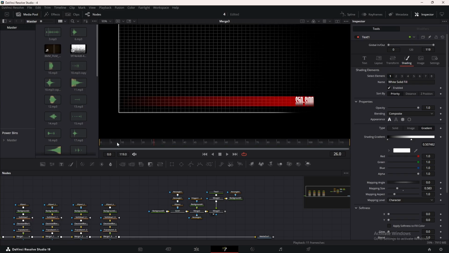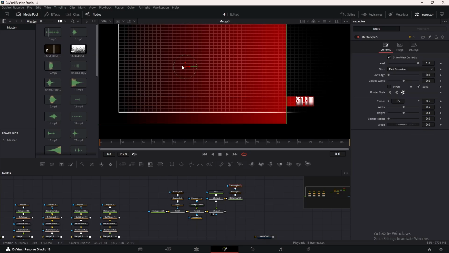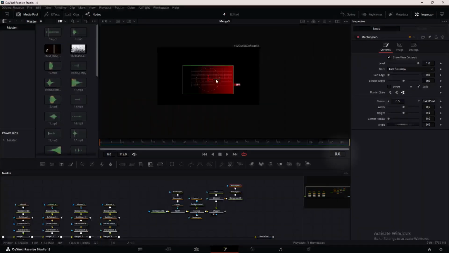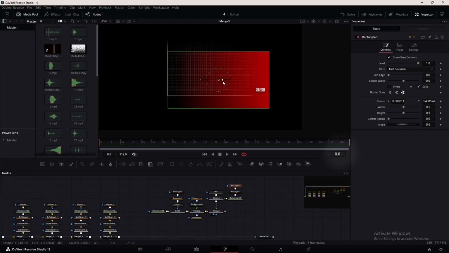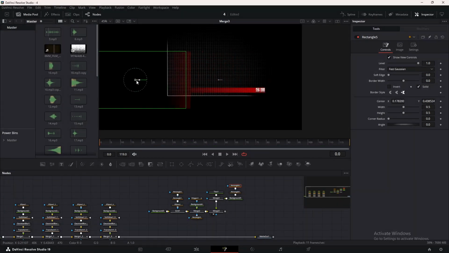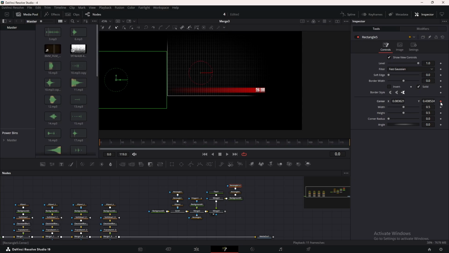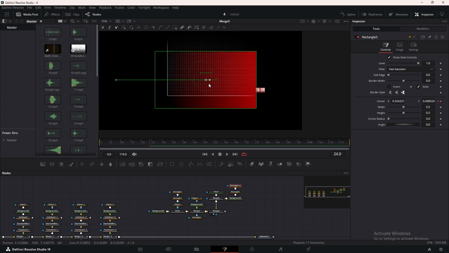Now, let's animate the highlight reveal. Add another rectangle mask and connect its output to the input of the first rectangle mask used for the highlight shape. Ensure you are at the very first frame, 0, of your timeline. Move this newly added rectangle mask completely off-screen or outside the bounds of the text area and set a keyframe for its center parameter. Then, move forward in the timeline to approximately 1 second. Now, move this second rectangle mask so it perfectly aligns with and covers the first rectangle mask, which will automatically create a second keyframe.